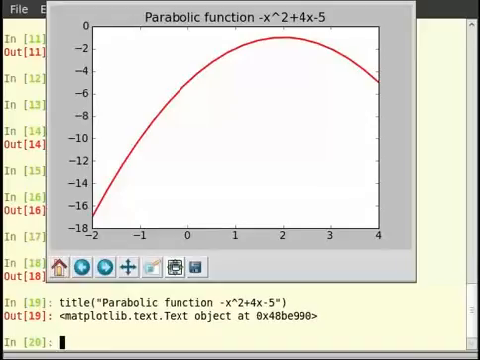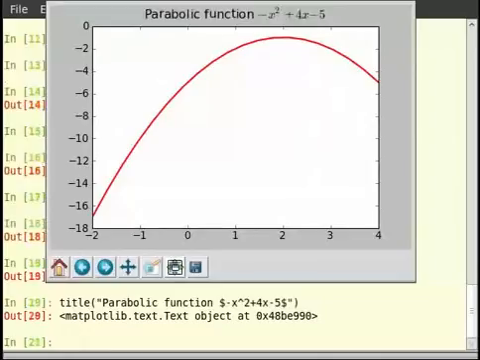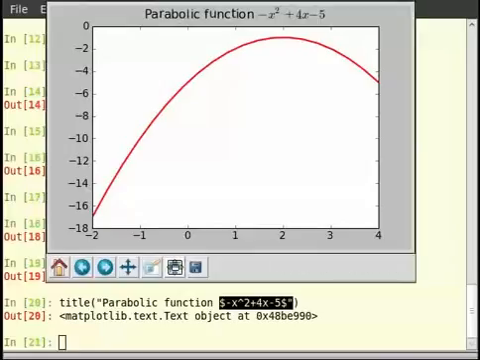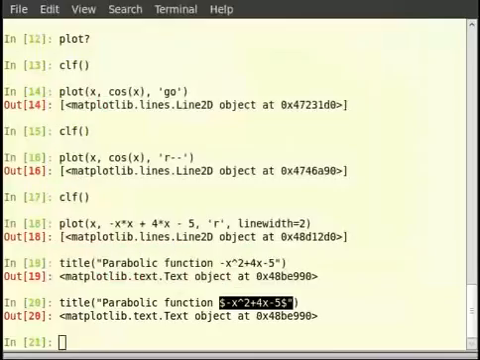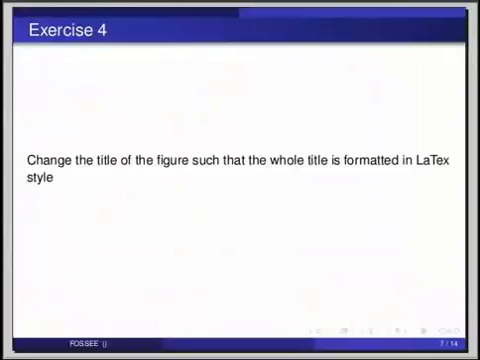This is possible by adding a $ sign before and after the part of the string that should be in LaTeX style. So in the command, you can type title and within brackets parabolic function, then $ sign minus x square plus 4x minus 5 $ sign. As we can see, the polynomial is now formatted. So pause the video here and try out the following exercise and resume the video. Change the title of the figure such that the whole title is formatted in LaTeX style.